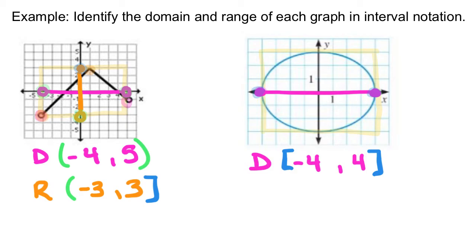For the range, the lowest possible value is here, which again doesn't have a point, but the line goes through it, so we can assume it includes it. So I have a closed circle at the bottom, and at the top, again, the highest value is shown right here, and it doesn't have a point, but it's a line, so we assume it goes through it. So I'm going to put a point here, and my range is all these values between.